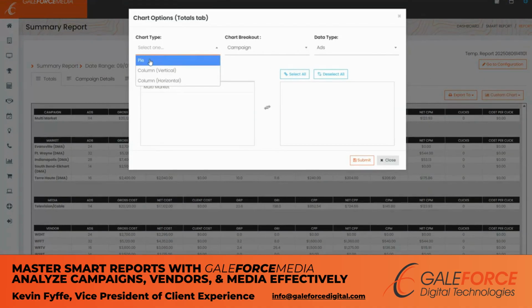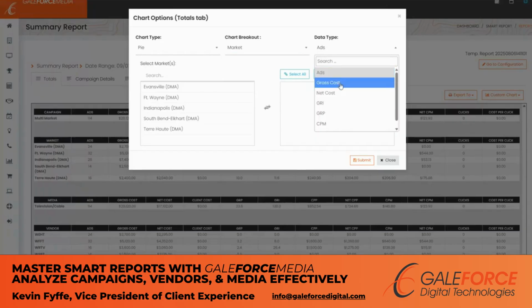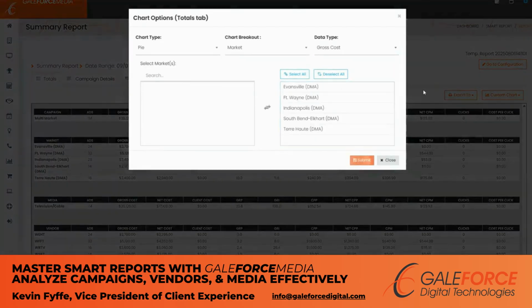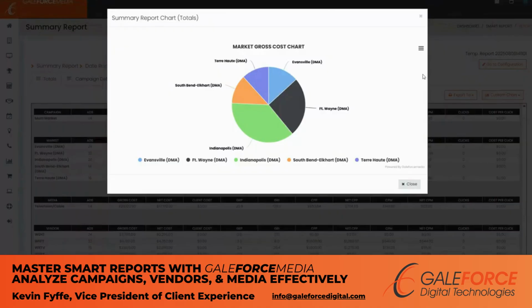I kind of like a pie chart, so I'm going to select a pie. I want to break it out by market. And again, I'm going to look at gross cost across all of these markets. And then I'm just going to hit submit. And now you can see it broken out into a nice pie chart, broken out by market.